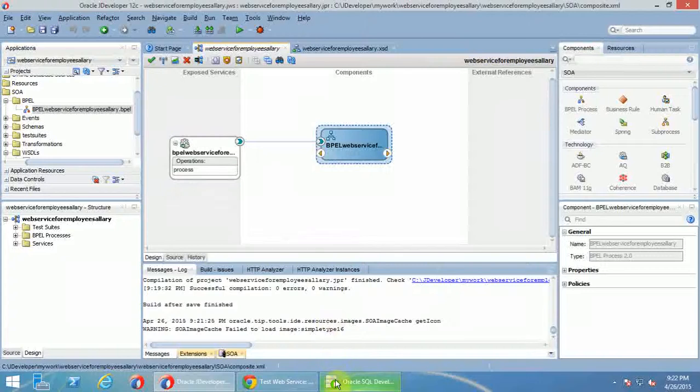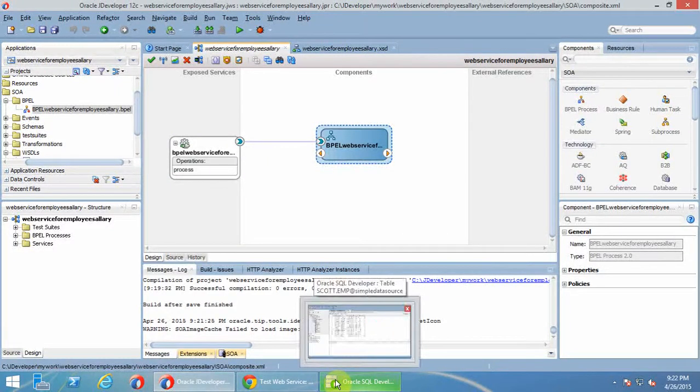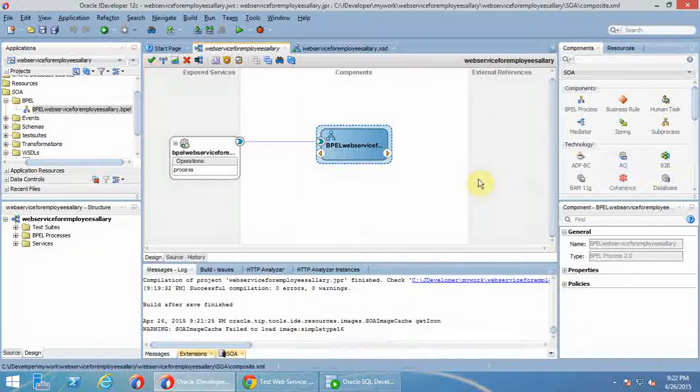So how many steps did I do? First I create the offline database, then I create the XML, and after the XML, I create the BPL process. The database adapter I will create here. Now I will create a database adapter.